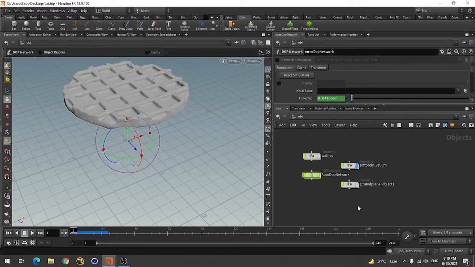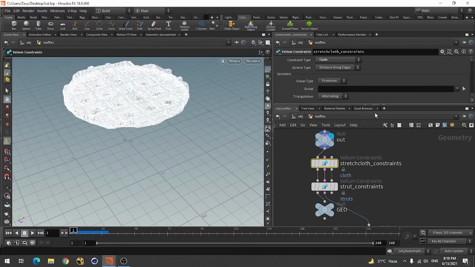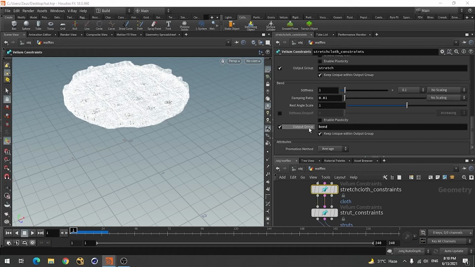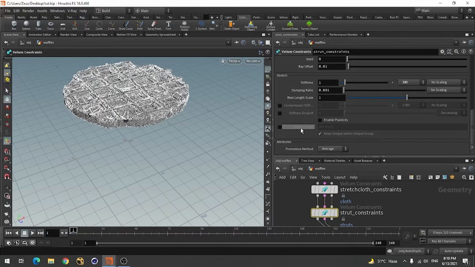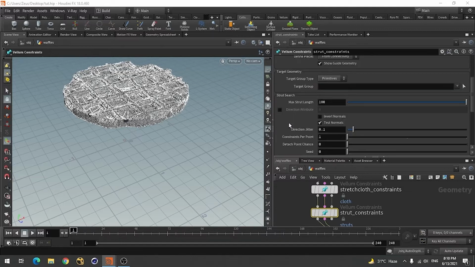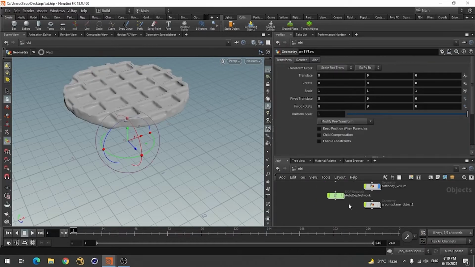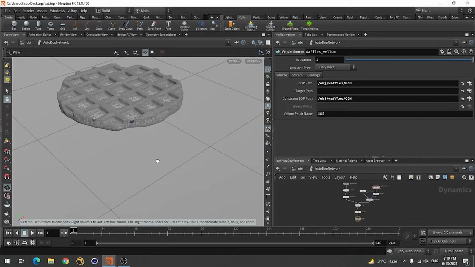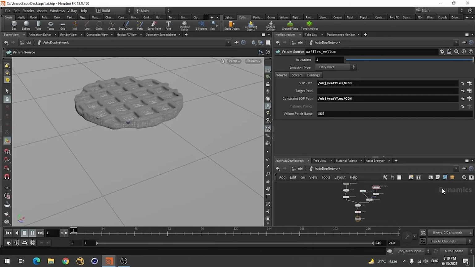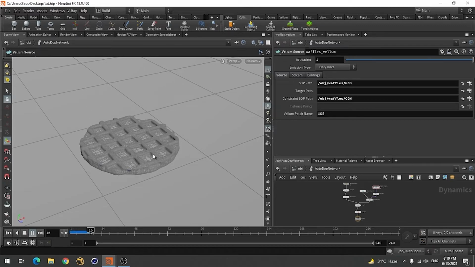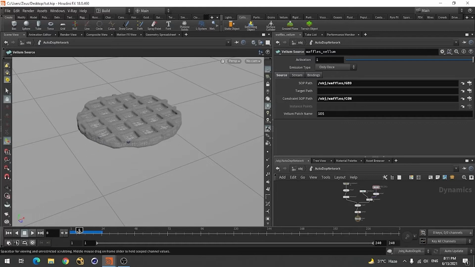So come to, I think, this waffle cloth, which is this one, and I think in here I used stiffness around 100, and in struts I think I used stiffness around, I think, 50. Okay, now let's check this. For your scene it may differ, but in my scene it's around this value. You can always adjust this. See, now it does not flat out.